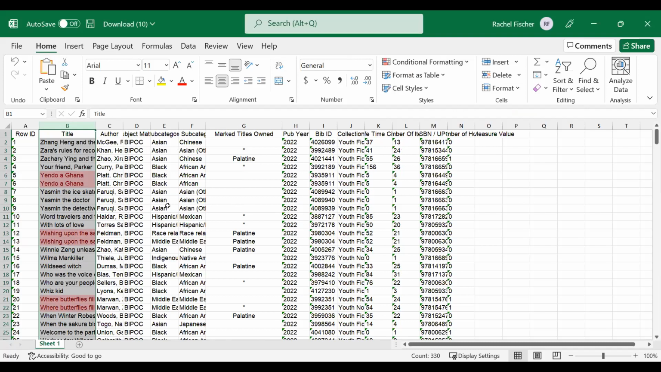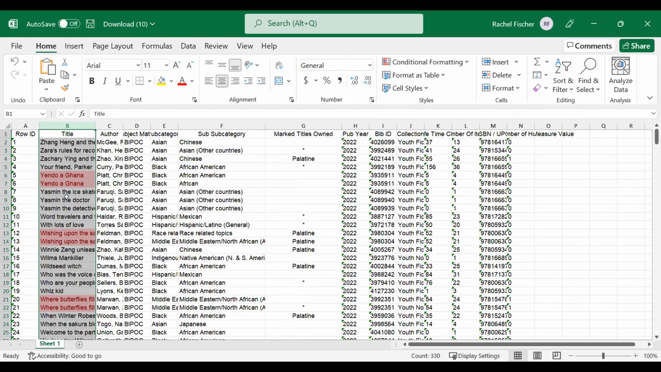So for each subject heading that could be in a different category, and for different collections, there will be different rows. As you can see, it's highlighted Yendo Agana, and this has 2 rows because it has African American subject headings and African subject headings for the African continent. And this one called Wishing Upon the Same Stars has race-related topics like racism or race relations and Middle Eastern and North African Arab countries.